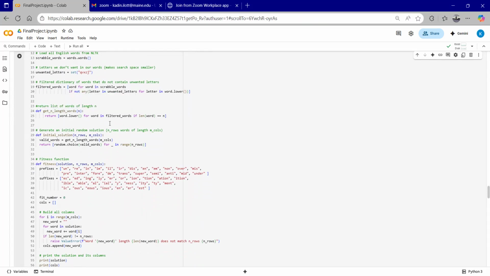Here's a helper function to get the n length of words. I use it down here to get the initial solution. First, I create a list of valid words with that helper function, and then from those valid words, I randomly choose them. So say I chose n rows was four and m columns was three, I would have four three-letter words.